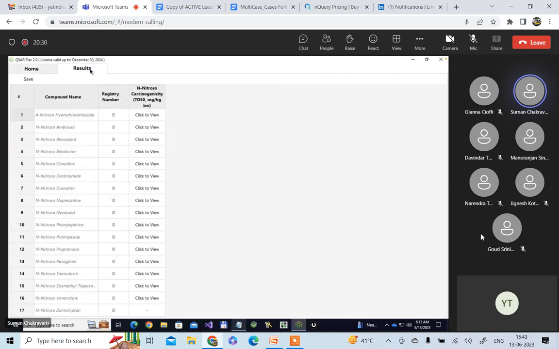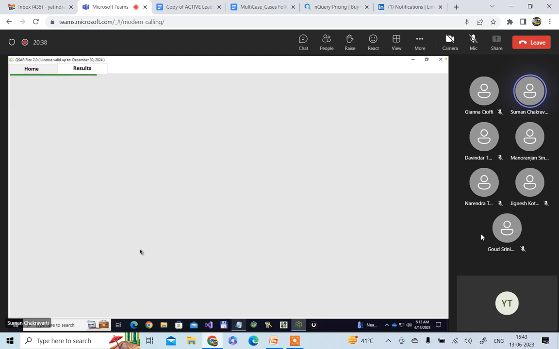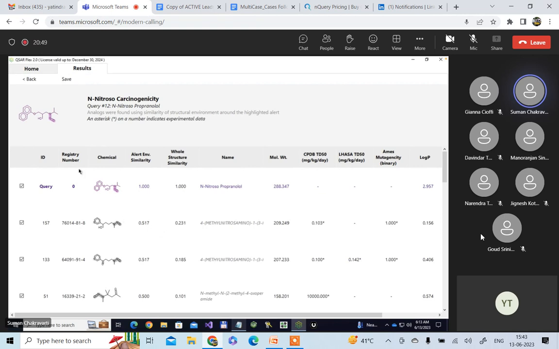So let's go back to results. Now, if I click on the N-nitrosopropranolol, that's when the actual results will be visible. And let's wait a little bit. Here are the results. So here is the query nitrosamine, which is the NDSRI of propranolol, the drug. And these are the results.